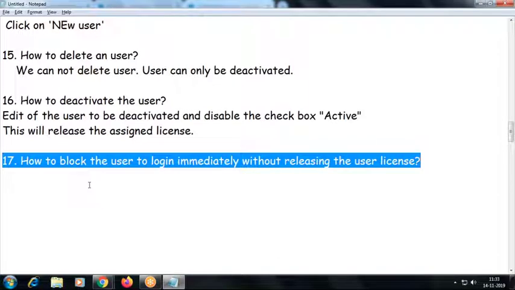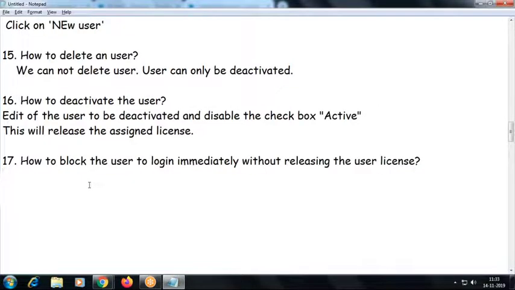We can change all the records under his ownership to some other user. We take time to fix all the issues. Then later we deactivate him and release the license. Got me? So it's a quick way of blocking the user from logging in. Okay, so how to do that?